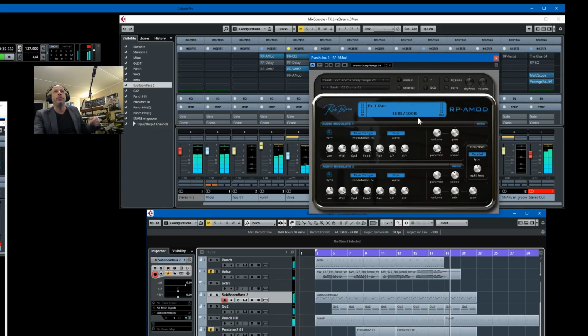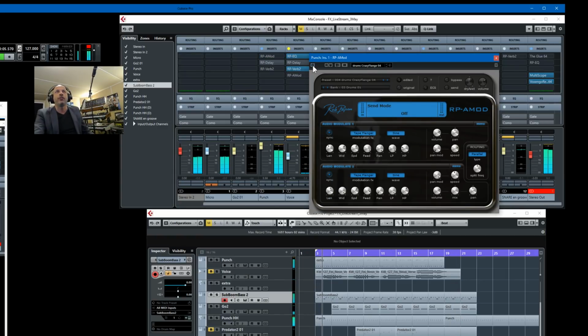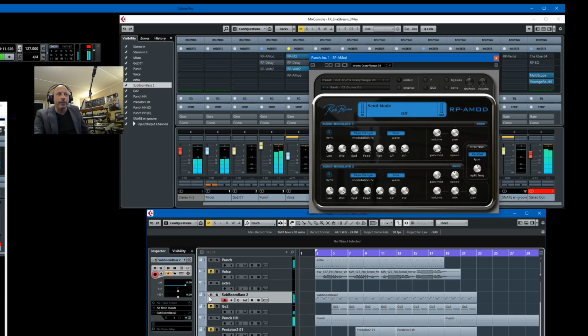So this is only drums, and we punch drums. Let's bypass it. So this is without it. Let's shut down the drums and go to any bass. So the fun part of RP-Amod is that it has MIDI time bass flangers. You can have two after each other or two in parallel. These are two in parallel.